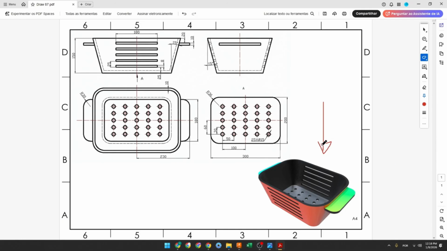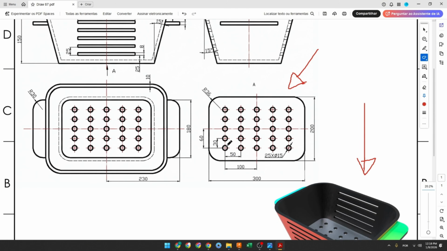The first step to create this part, we will select the top plane and make this sketch. We'll make the base. So the base is a rectangle with 300 millimeters by 200 millimeters. In the corners, we have a fillet with 36 millimeters of radius.